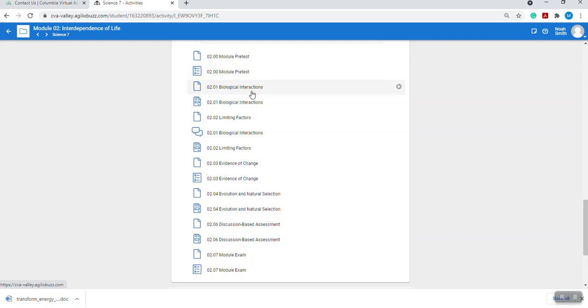Your pretest is followed by a series of lessons and assignments. And it concludes with what we call a discussion-based assessment and a module exam. So the discussion-based assessment, you'll often hear those referred to as DBAs. And DBAs are just a time to pick up the phone, call your teacher, and spend some time reviewing the concepts that were taught in the module.